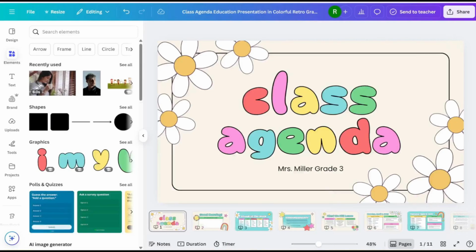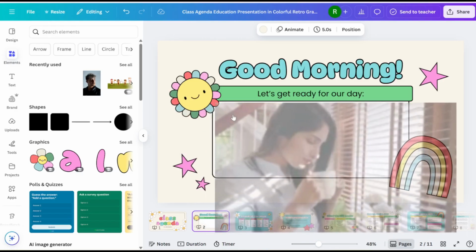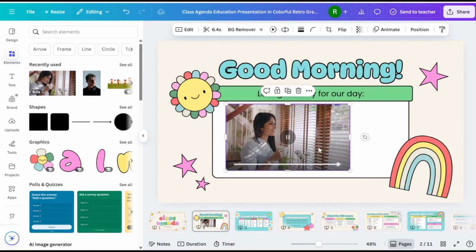In this video, I'll show you how to set your video to autoplay in a Canva presentation. Open your Canva presentation and drag the video file onto the slide where you want it to play. Resize the video to fit your layout.